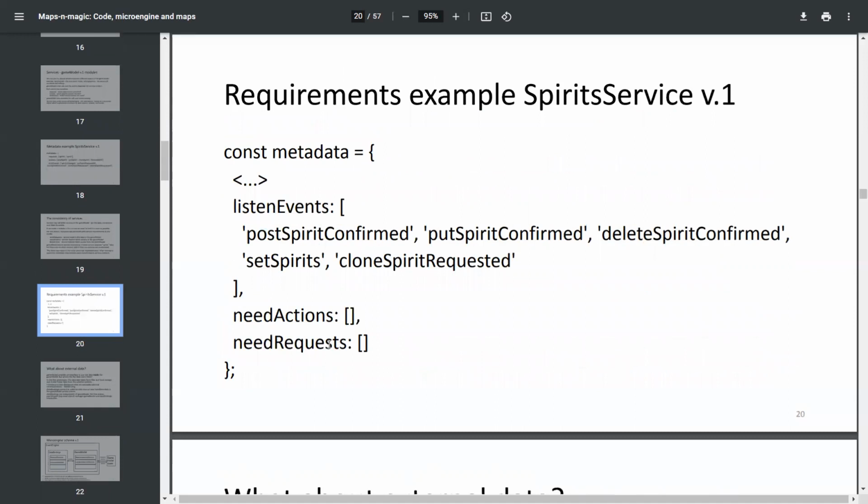Example of external requirements. The same Spirit service expects confirmation events from external Spirit stores, like PostSpirit confirmed and PutSpirit confirmed and others, and setSpirits event for full Spirits reloading case.